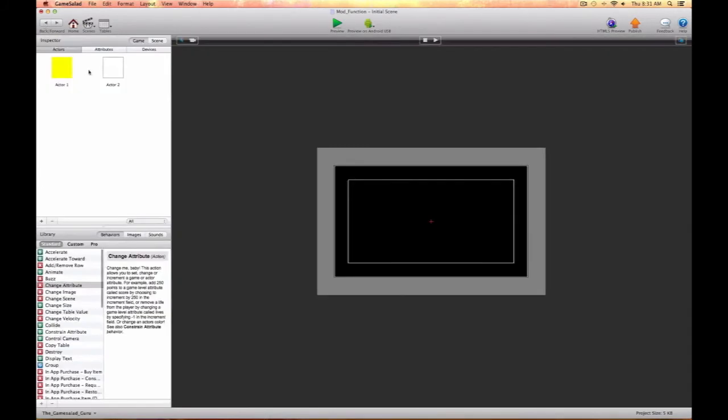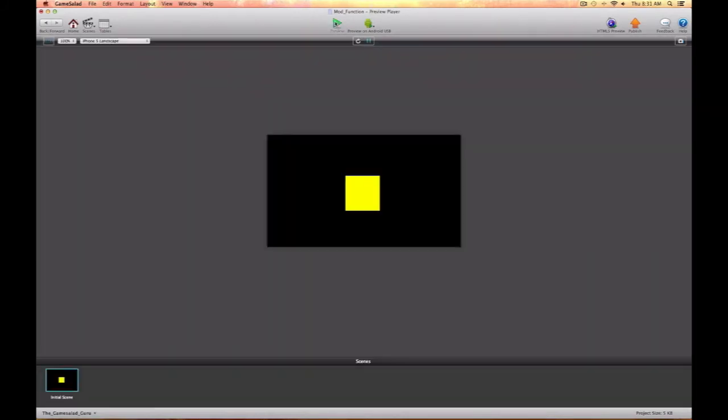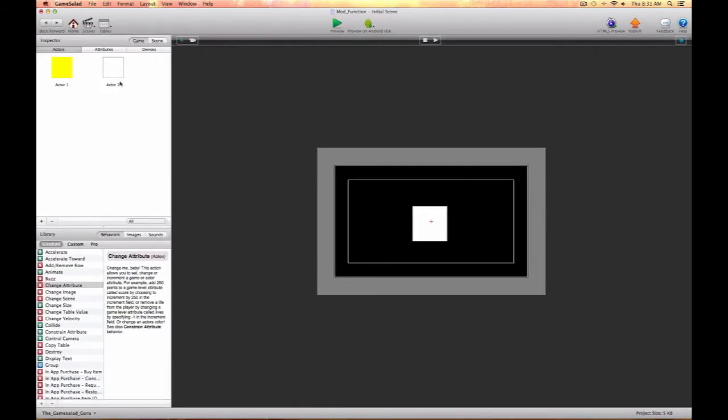So let's go back and drag our actor onto the scene. And we're going to see it changes to yellow because right now it's 0. So when we touch it, it's going to change back to white. Touch it, it's yellow. Touch it, it's white. And that's a simple way to create a switch that you could do at the game level.